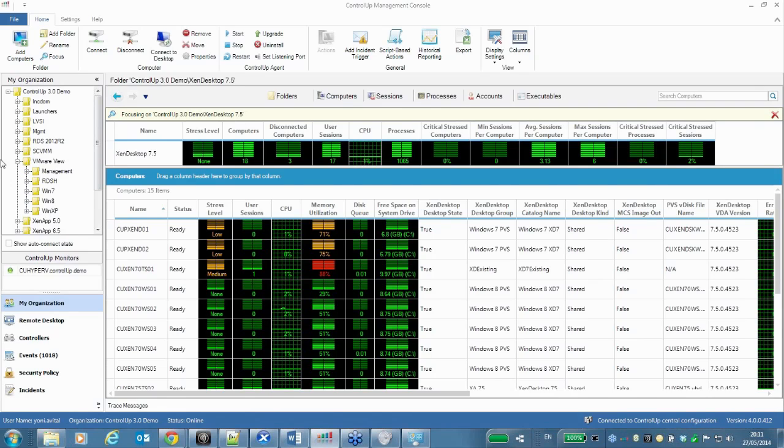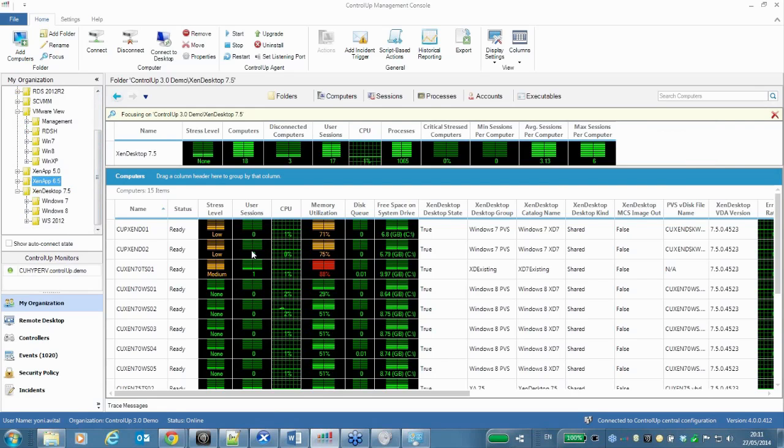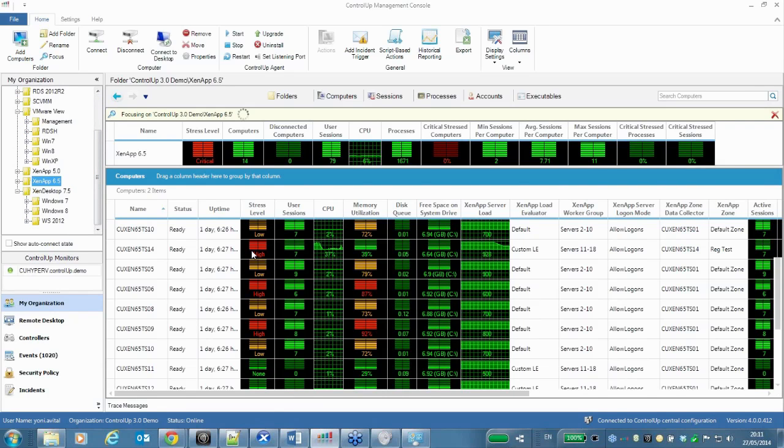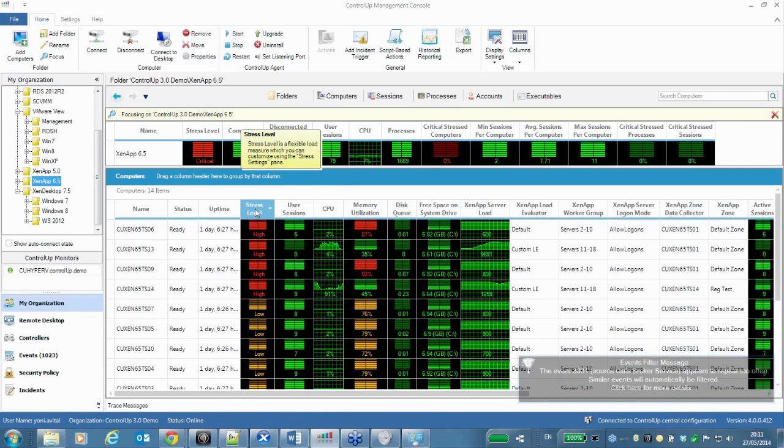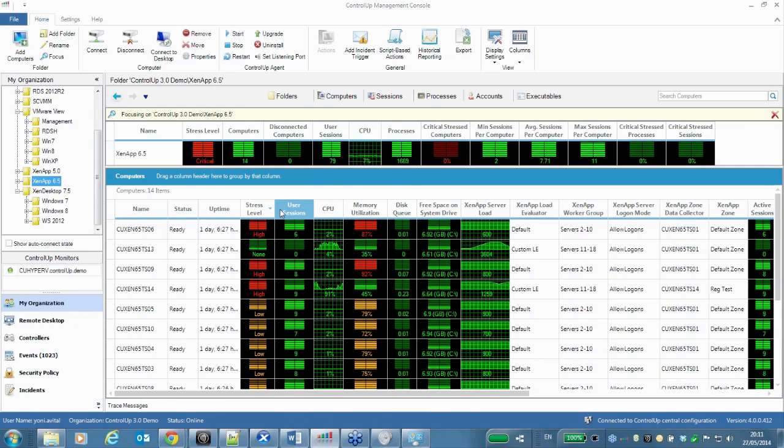Now, we offer some extensive drill-down capabilities. Whenever you see an issue in ControlUp, you can always drill down on a specific object and go all the way to the process level. Just to show you a quick example, if we see a XenApp server experiencing some kind of stress level, we can double-click that object and drill down further into the user sessions layer. This will show us the actual users currently running on that server with real-time performance metrics.